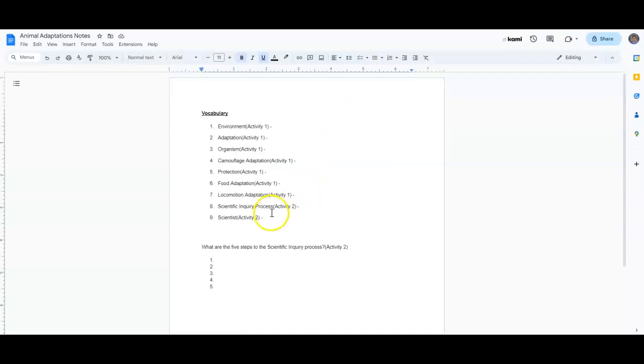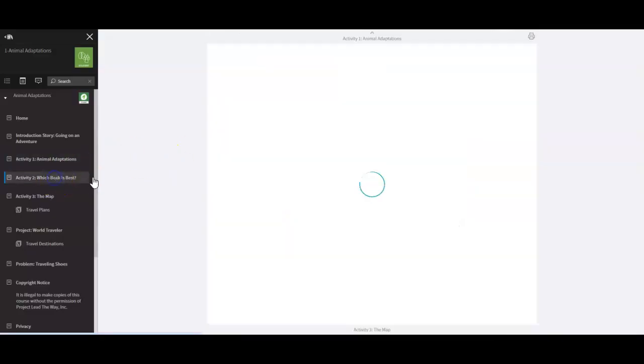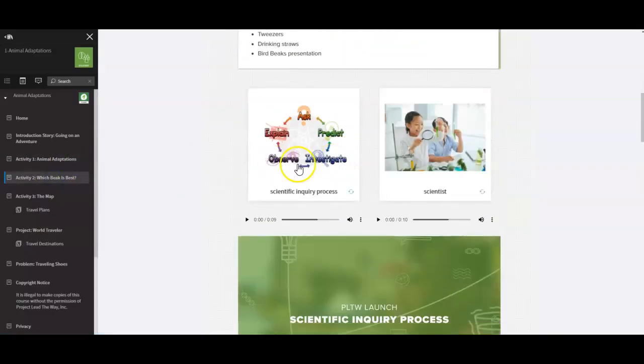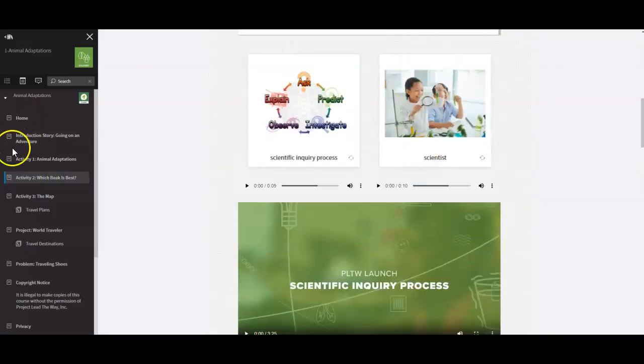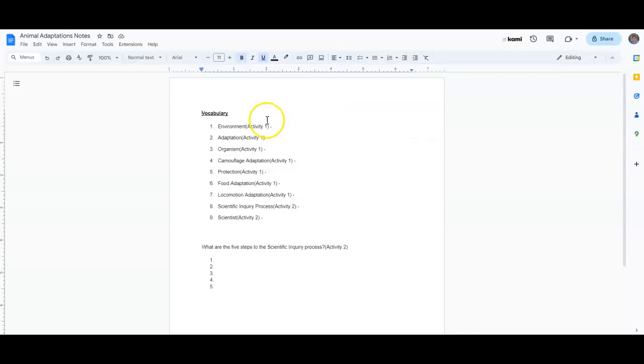And then when I want to go to those last 2, scientific inquiry process and scientist, then I would have to go to Activity 2 to find those vocab words in there. So we're just going through there. I gave you the hint on where to find it, but again, important to pay attention to what chapter you're on because we'll do this multiple times throughout the year. So don't always go into Animal Adaptations because we're only on it for this period of time, but then you're going to have to go into the other ones later on when we do that.